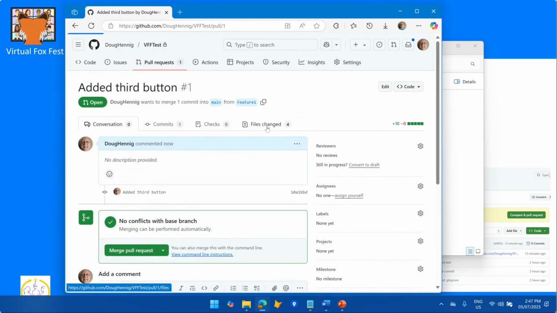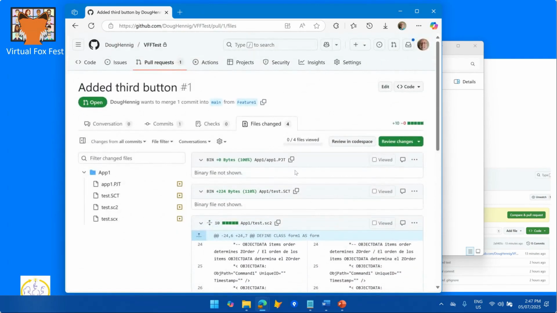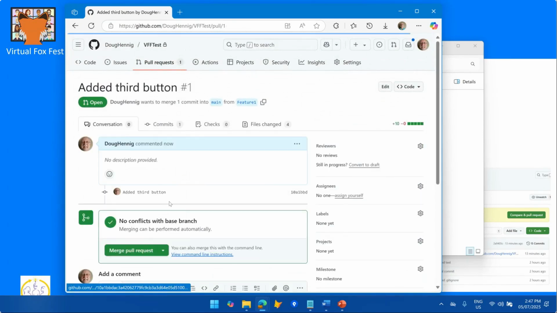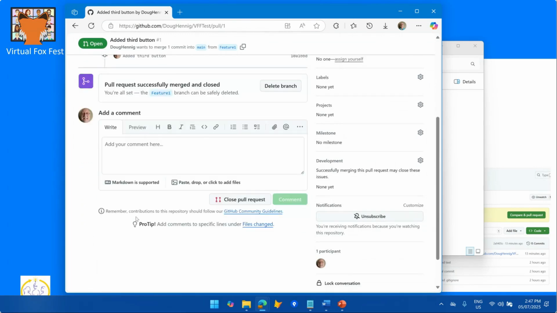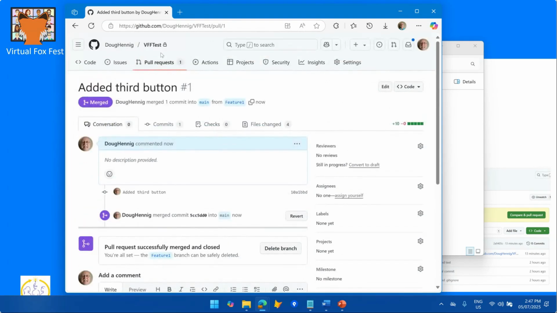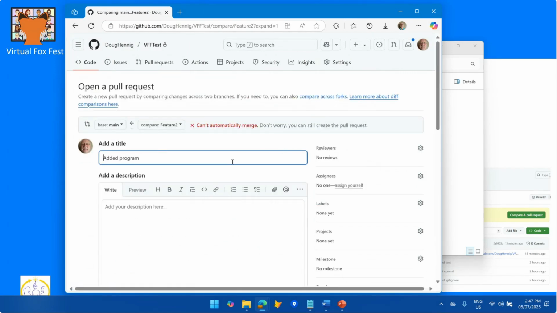They can check to see what files were changed. Here are the files that were changed in that pull request, and so on, until finally they're like, okay, yeah, I'm ready. I'm going to go and merge that pull request. And we're all done. There aren't any open pull requests, but we could create another pull request for that feature branch too.